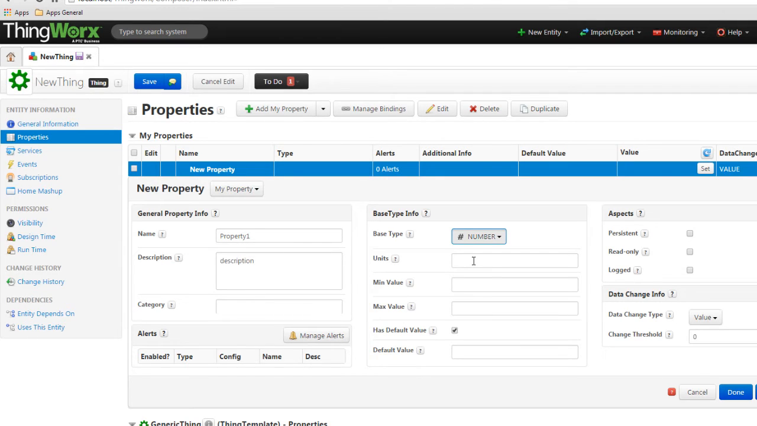For measuring, we can select units for our property, let's say meters. We can set a threshold for the value by using minimum and maximum value fields, and we can have a default value again. For the number we'll just provide any number, or we don't have to provide that. We can have our aspects configured too.